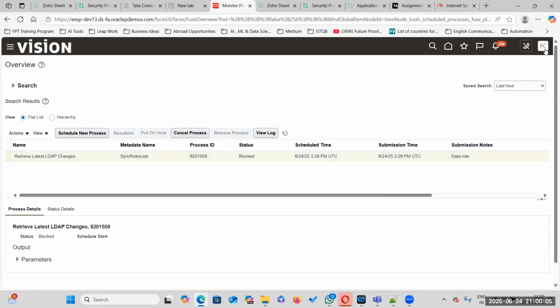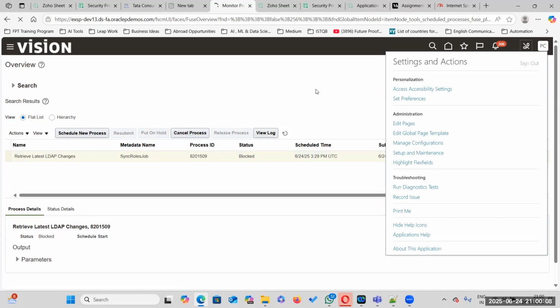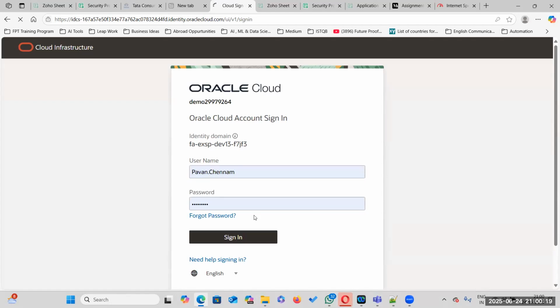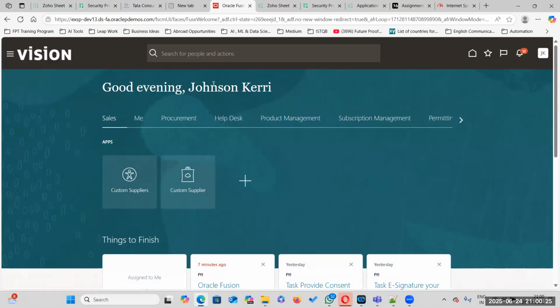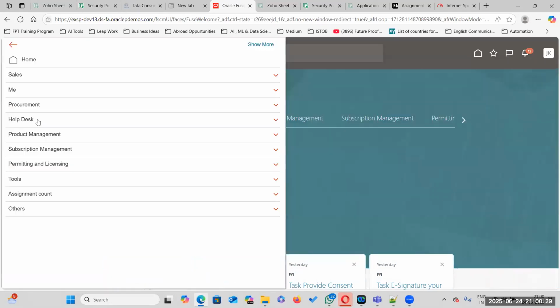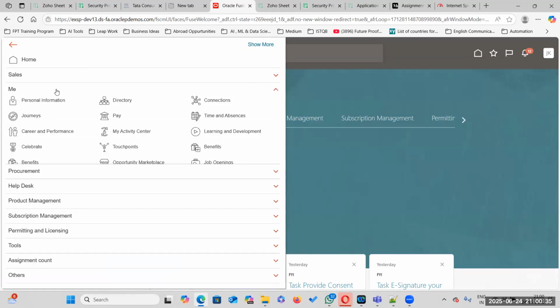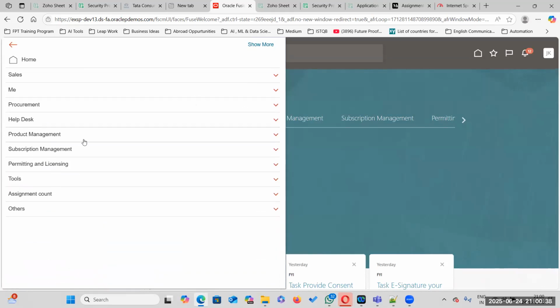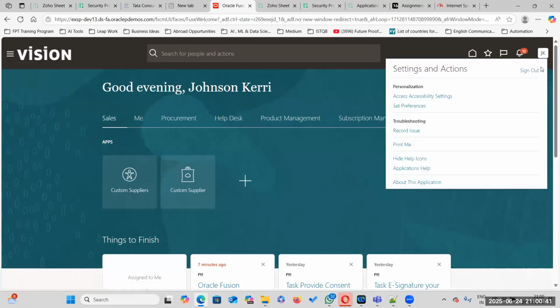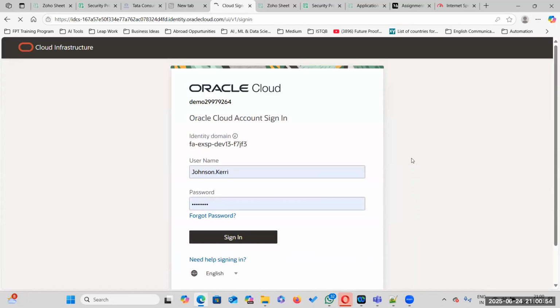If you are unable to see the changes for the particular employee Johnson Kerry, then you have to run this one. I don't know why it got blocked. We will see that later, we are already crossing the time. Earlier when we logged in with Johnson Kerry, we were able to see only the employee related work areas. It didn't apply yet, no client groups and all. Because that was blocked? Yes, already one process is running behind, it will block the new one.